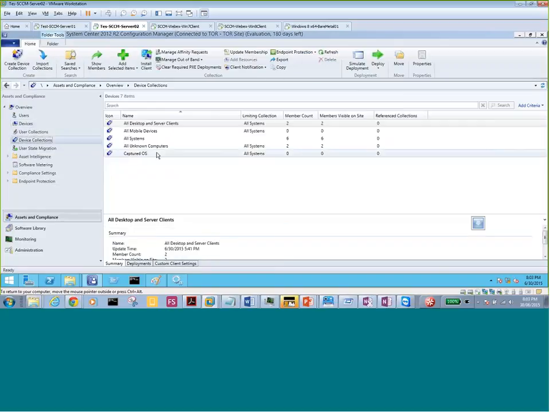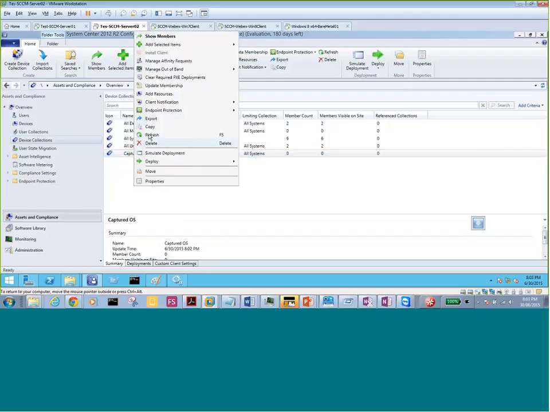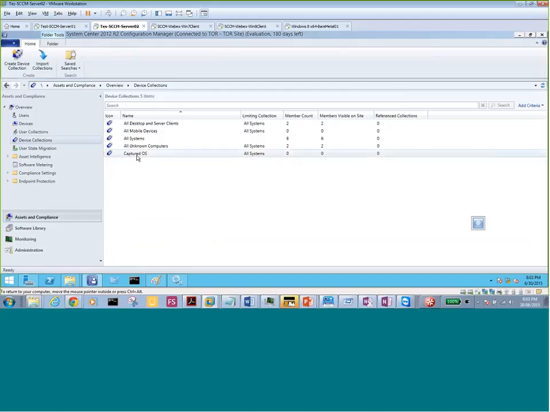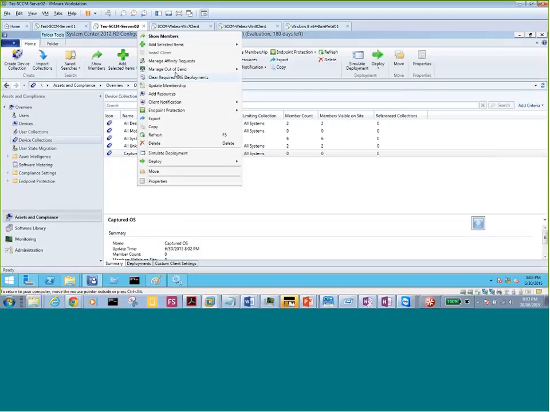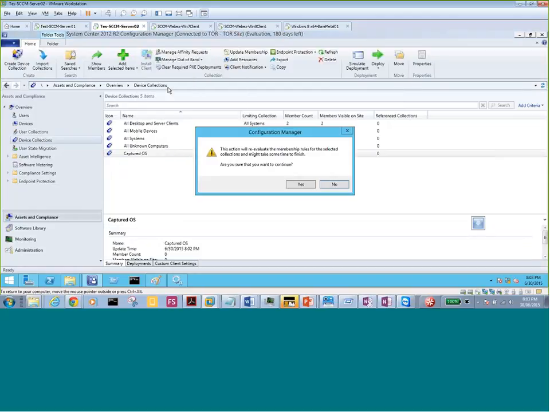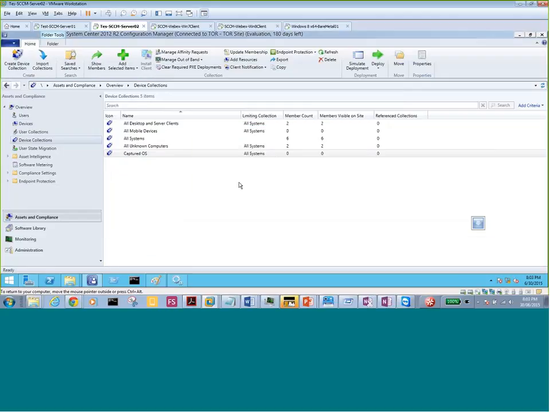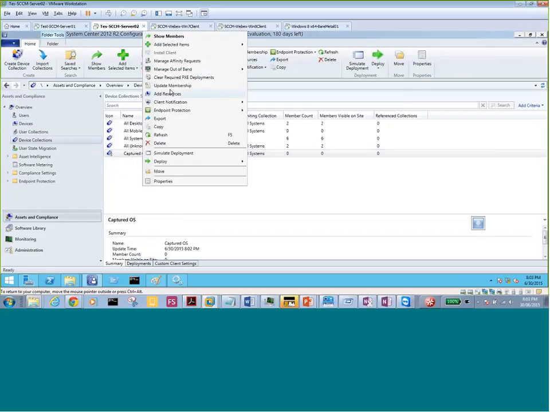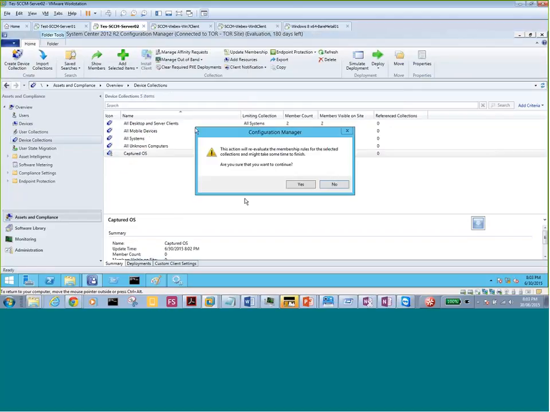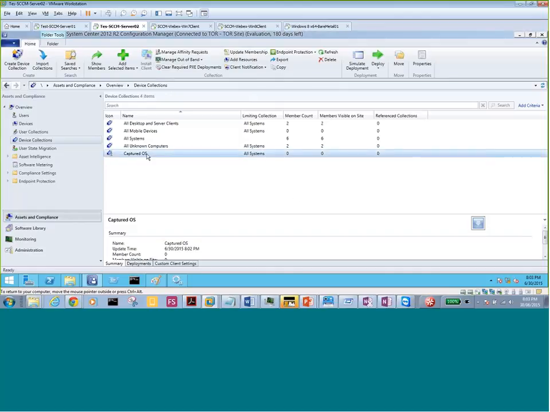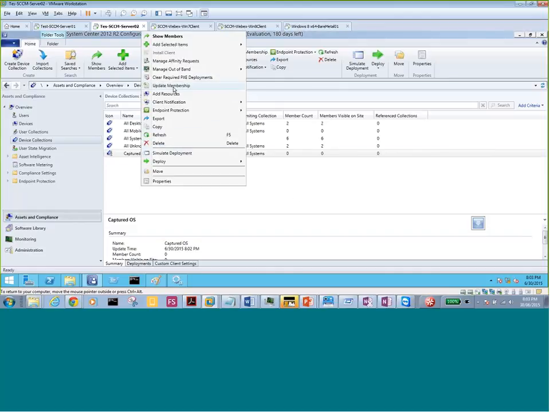So it did not add it, so it still says 0 here, right? Captured OS. So if I right click and go to update membership, I right click on captured OS, which is the collection we just created, and update membership and press yes, and then update membership and press yes, and then keep doing it forever.